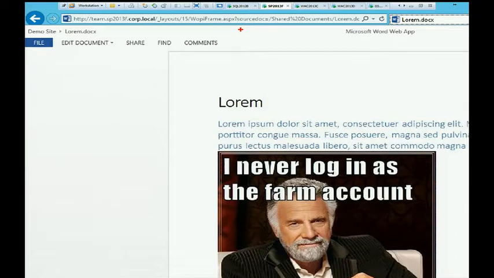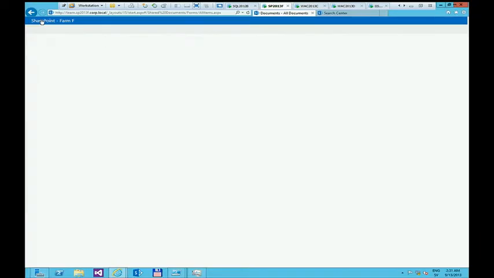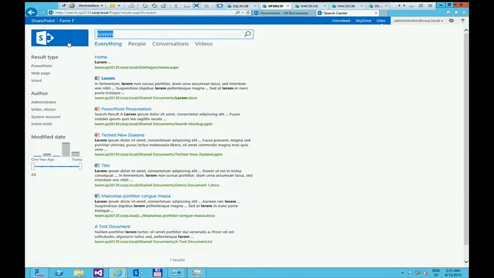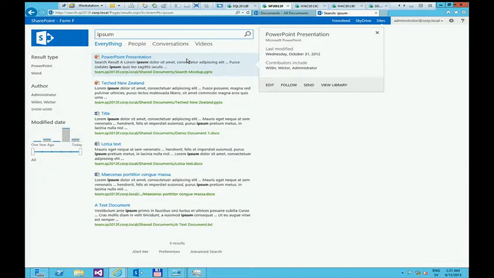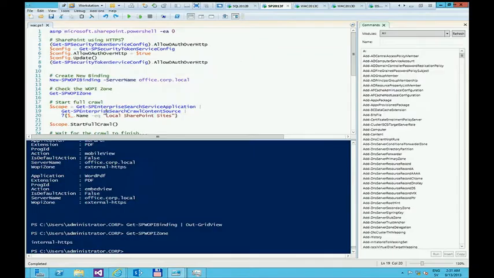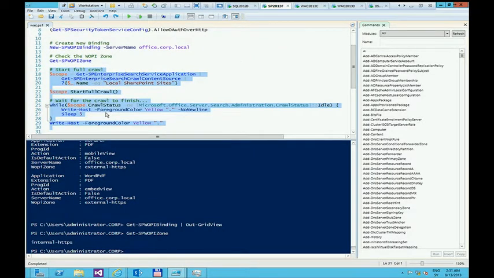And if we do a search, we search for Ipsum this time. Hey, there's no previews here. That's because we need to run a full crawl after we added the Office Web App Server, because we need to create a new managed property, or discover that new managed property, which is used. So let's fire off that crawl and get back to this in a couple of minutes. Like that. So let's jump back into the slides again.